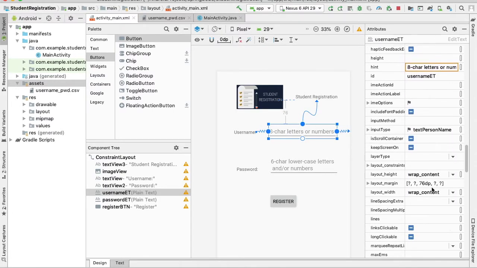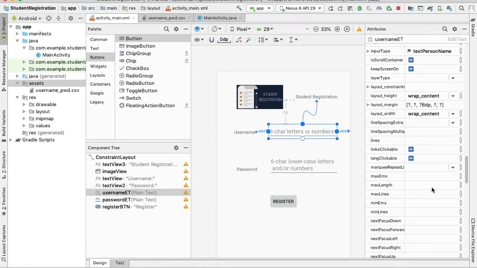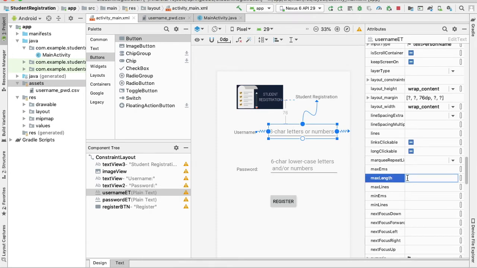Let's go back there. Max length here for the username is 8. But that's the max. So this is only ensuring that it doesn't go past 8. But can it be less than 8? Yes. And there's no attribute here that ensures there's a minimum length. There's no such thing. We can ensure that's a max, so it won't pass 8.